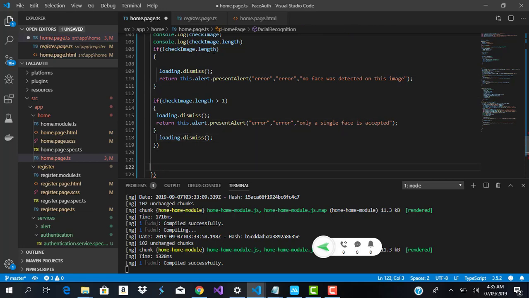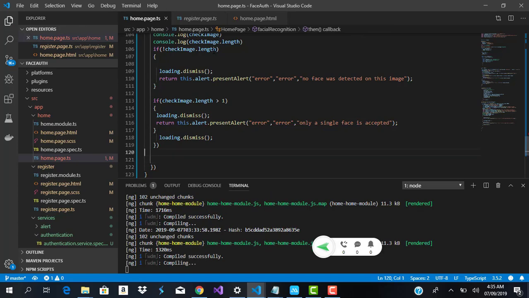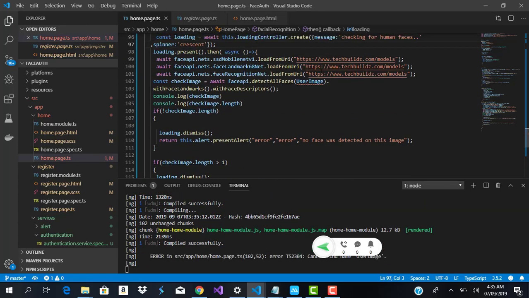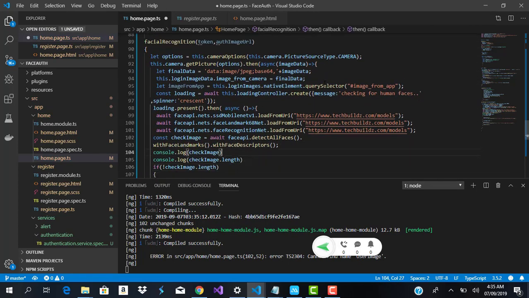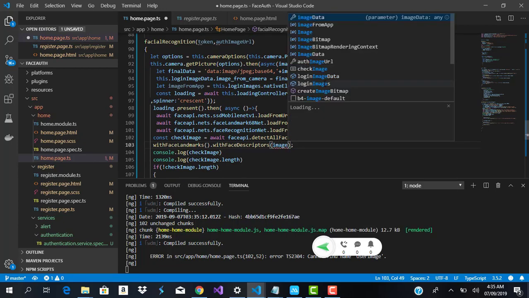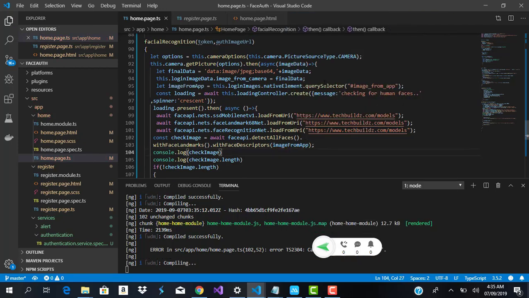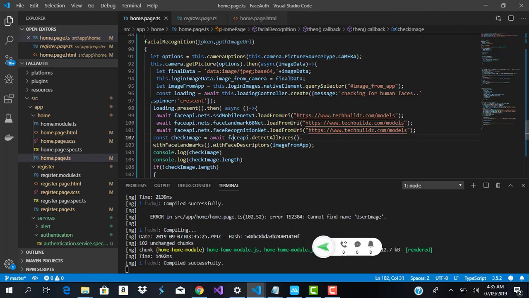Once we are done, we want to pass this check the image. We're going to pass the image element here, which is image from app. All right, so detect all faces with face landmarks with face descriptors.